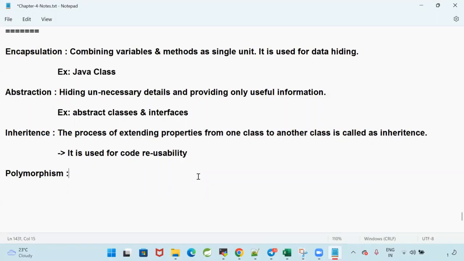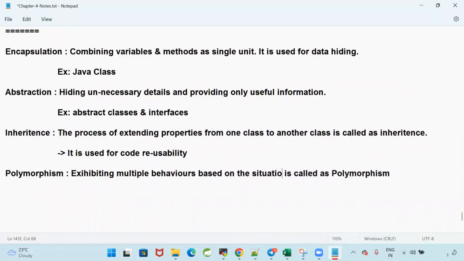Then what is polymorphism? Exhibiting multiple behaviors is called polymorphism. Based on the situation, exhibiting multiple behaviors is called polymorphism. Objects will exhibit multiple behaviors.